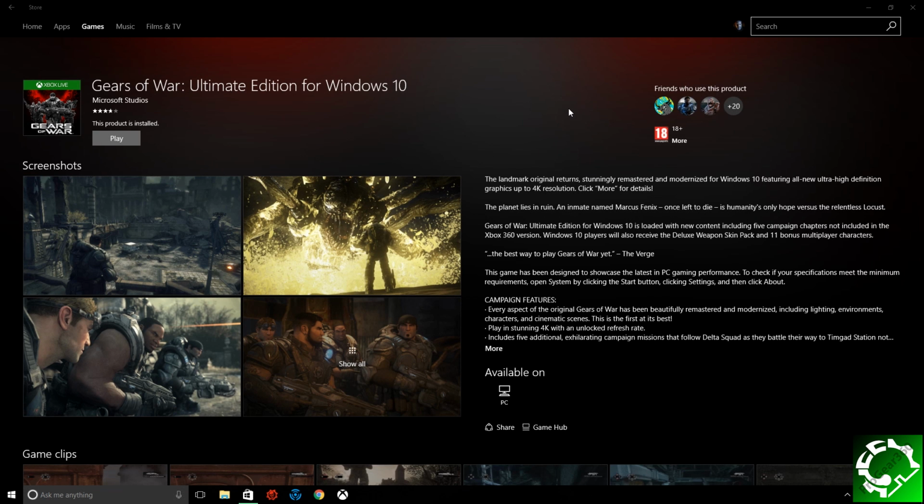How's it going, everybody? So recently on the forums, loads of people have been having an issue with their controller disconnecting from their PC, and they don't know why, and they want to play Gears of War Ultimate Edition with a controller because they don't like the keyboard and mouse. It's quite a simple fix.